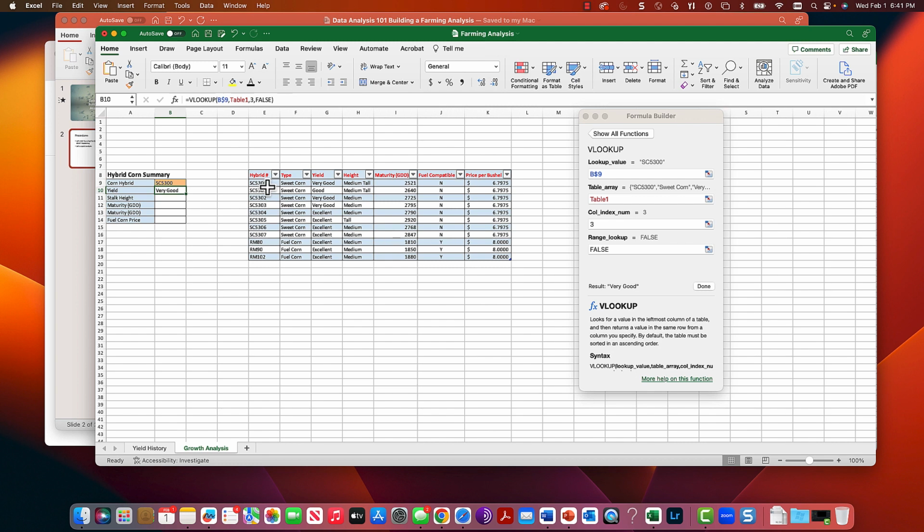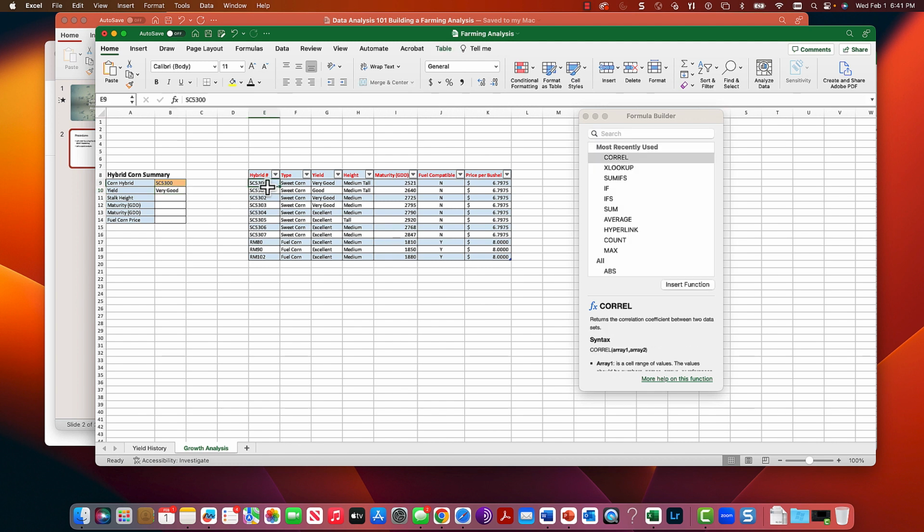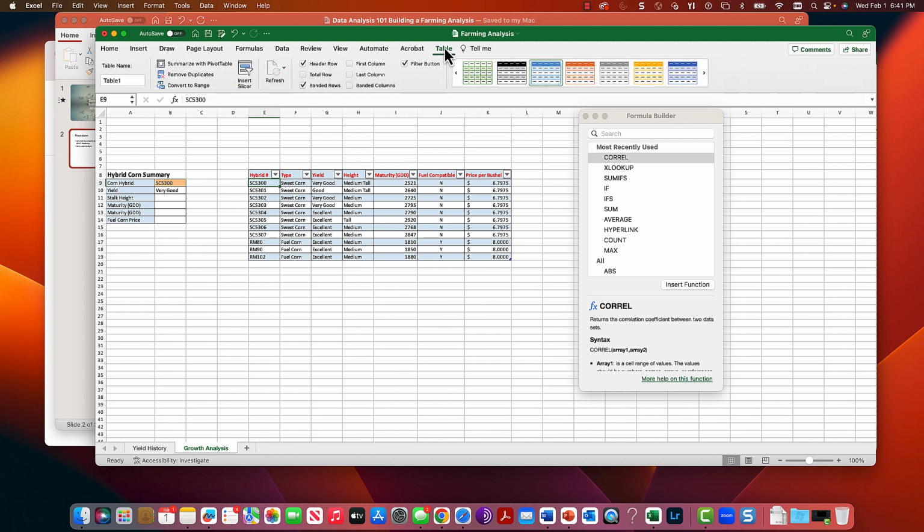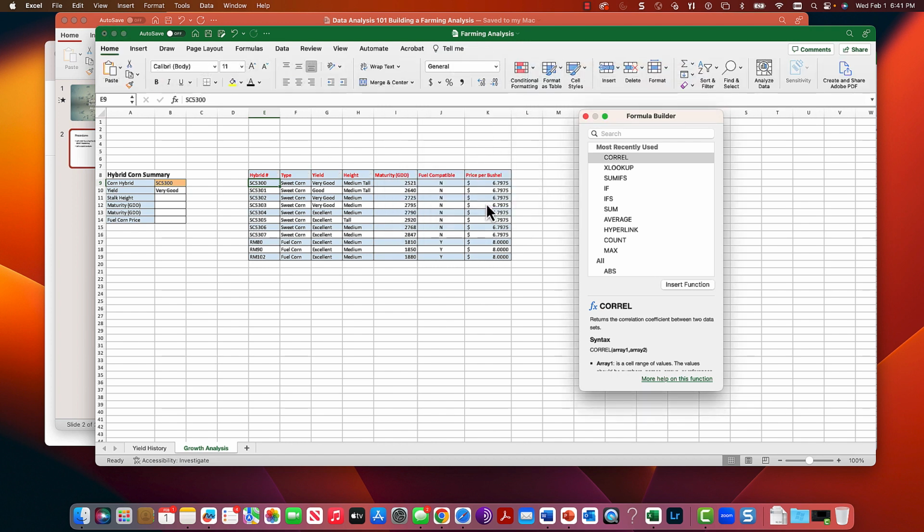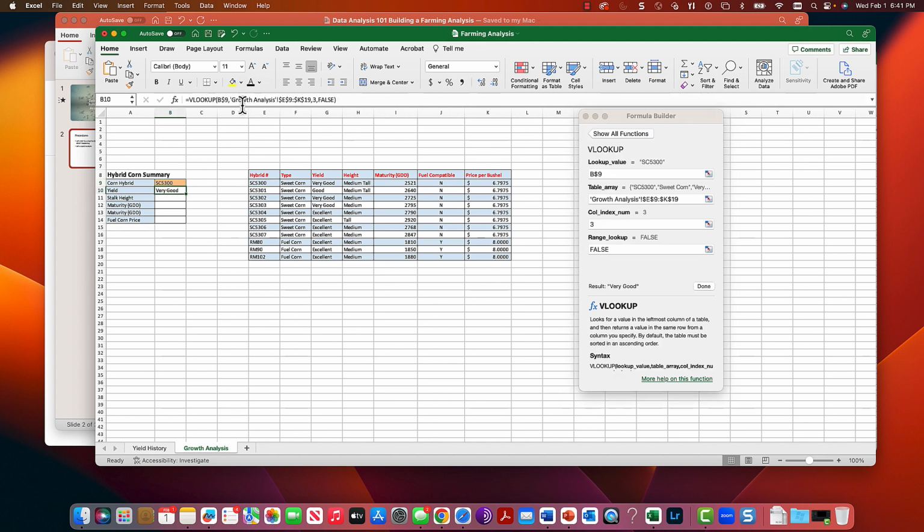How about if this wasn't a table? How about if it was just a range, and you had to convert it to a range? You can go to Table, Convert to Range. Yes, normal range. Now this table has been converted. What's that do to my formula? Oh, look at that. The formula changed. See? But the good thing is it put the $ signs in there.